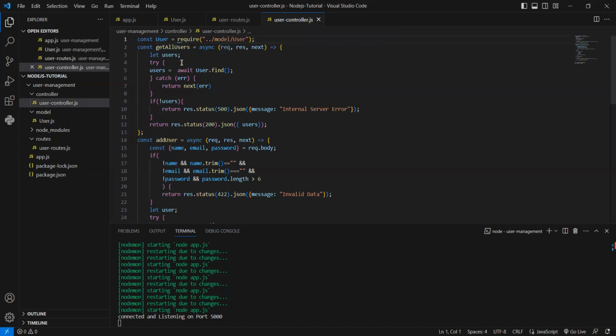And then we get all the users, and we have a request and a response. We want to get the users, and we want to try: we use await to find, because without await we can't send our data. And if there is any error, we return next. If there's a user, we return status 500 in JSON, so we send the message internal server error. And we return the status 200 and again JSON users.